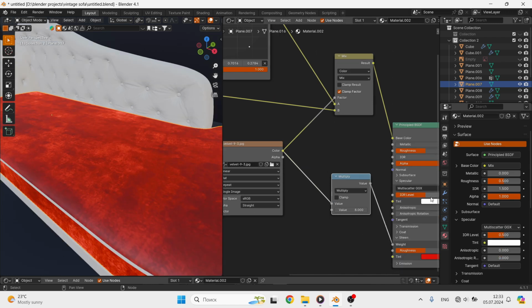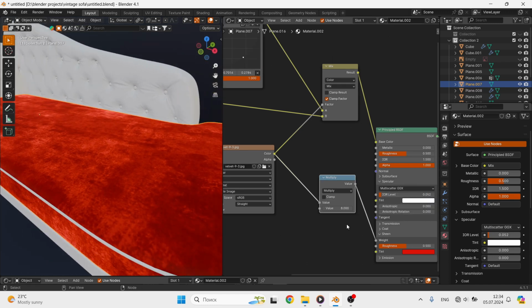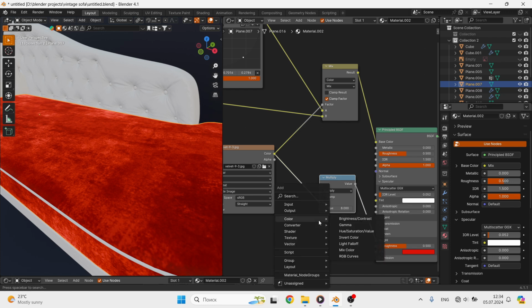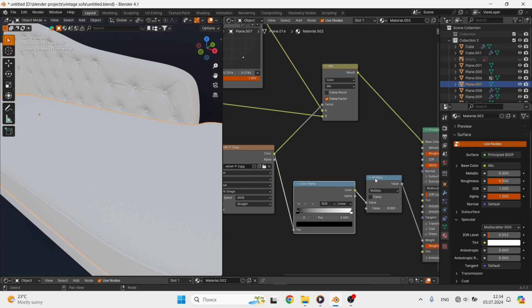Another very important setting is specular. You need to set the IOR level to a very low value. Now you need to add a color ramp and change the black color to a little lighter, and this will give a little sheen to the dark areas, as well.